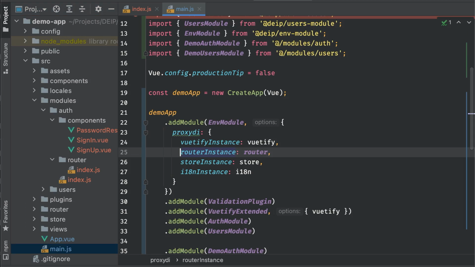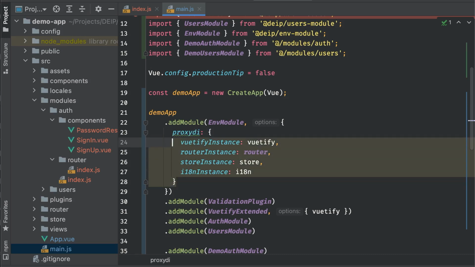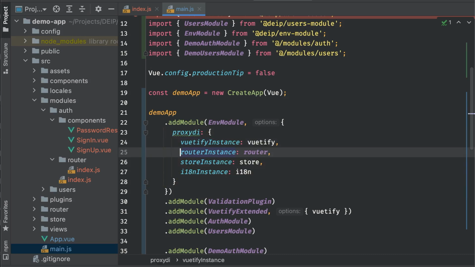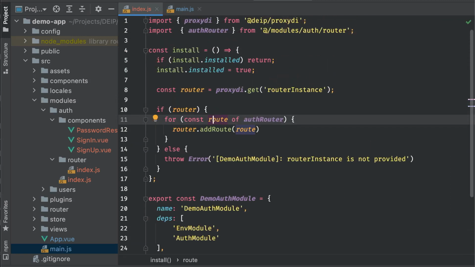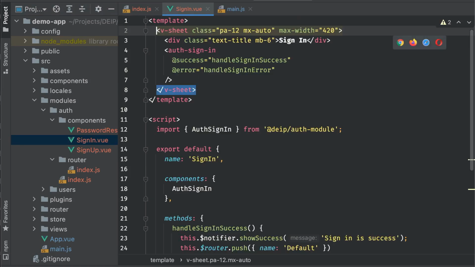The proxy is a kind of singleton container that delivers its data across your application. After we connected the environment module and passed an instance of the app router to it, the instance became available in all places where it's used. Let's go to our pages. As you can see, both modules import and use some out-of-the-box components.